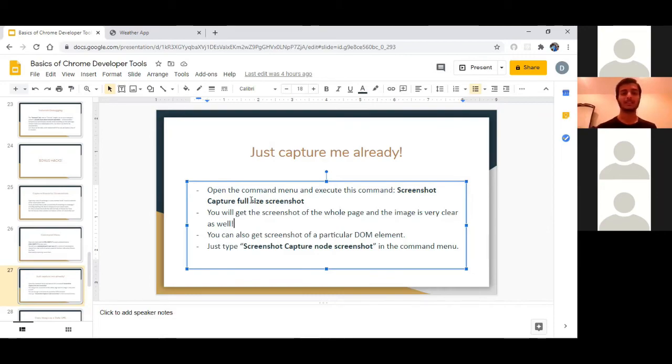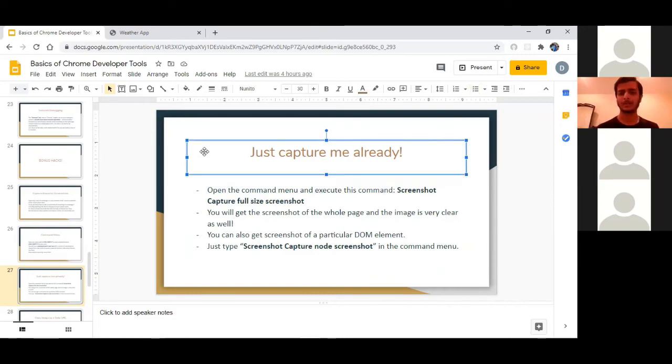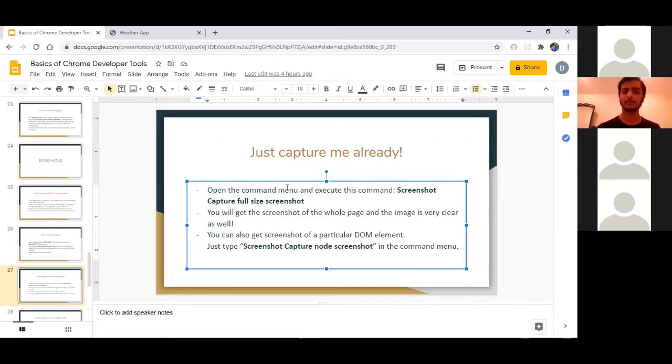Let's say you're reading a Medium article and it's a really big article. It will capture the screenshot of the whole Medium article, the whole long article. It's not just the part which you are reading on the screen right now. It will capture a screenshot of the whole Medium article. So yeah, and the image is also very clear, no doubt about that.